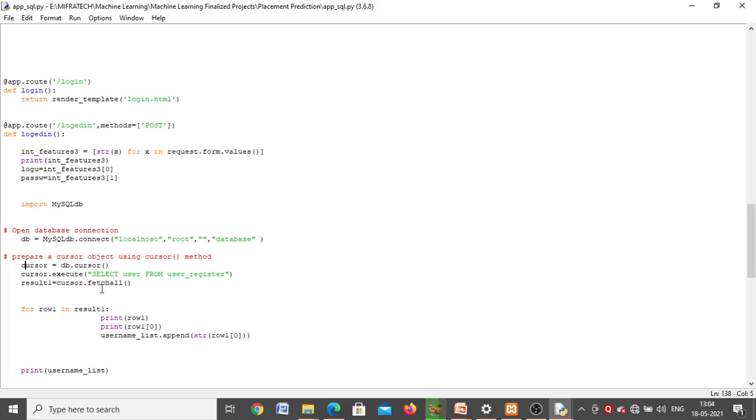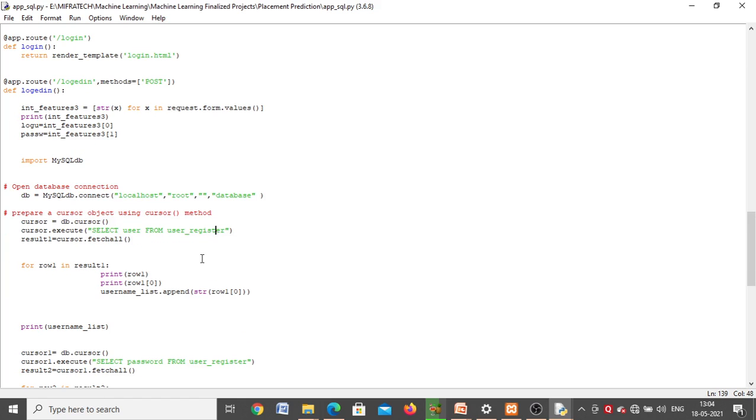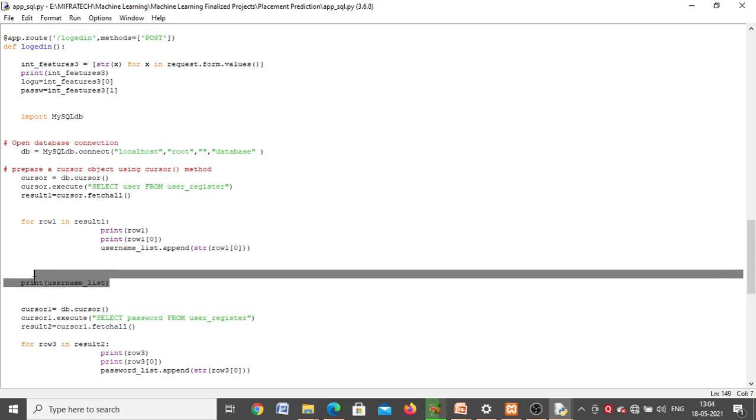Now execute a SQL query. So cursor.execute, select user from user register. So I will fetch all the data from the user registration table. I will store it in result 1, and finally I will add it to one empty list, that is the username list. All the usernames will be available inside this list.